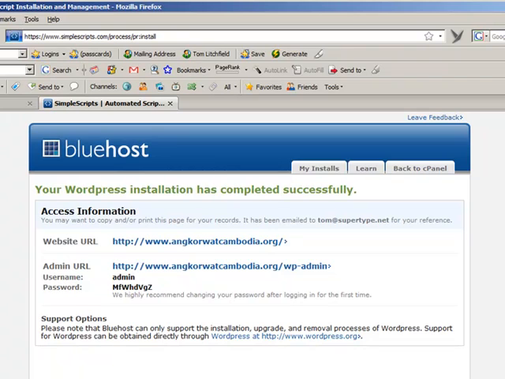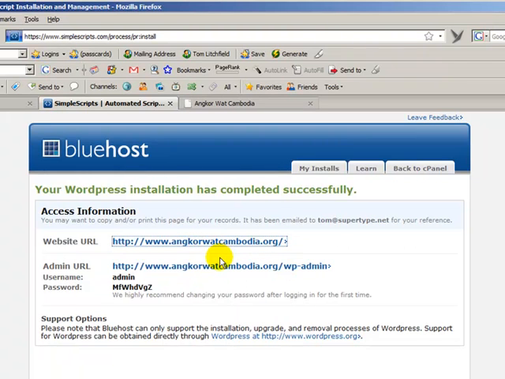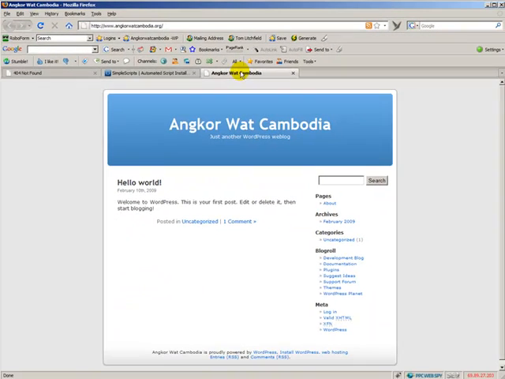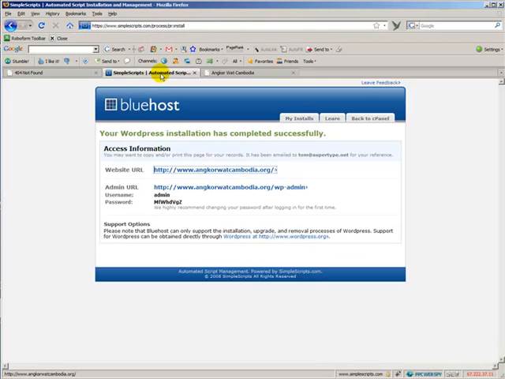And we're done. So here's the URL for our website. Let's take a look at that. And here's our new WordPress website with the default theme. Now let's go back to the Simple Scripts page.